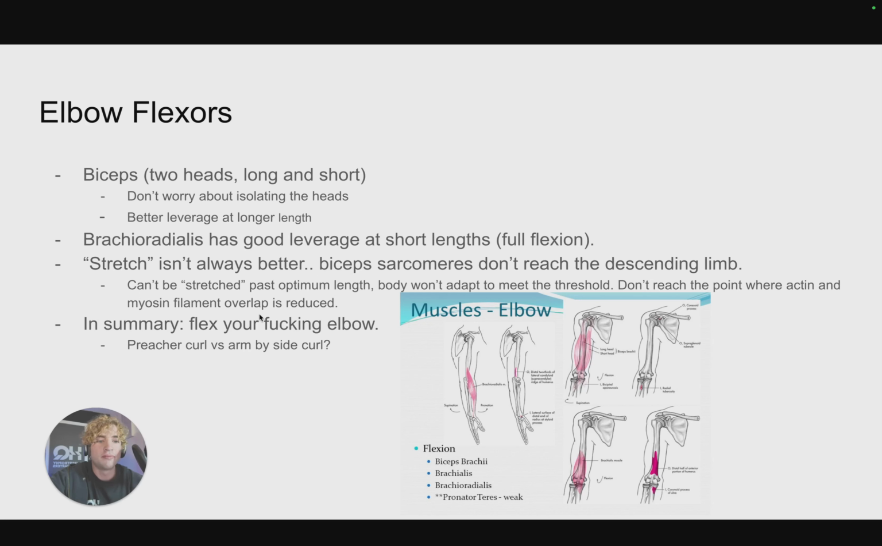Now, there's some debates going on about preacher curls versus arm by the side. Okay, yes, if your arm is flexed at the shoulder, since the biceps is a bipennate muscle, or the long head is bipennate, technically both are bipennate. I'm just going to give you an extreme example. Go up here and try to do a curl. You're going to cramp up. So grab a cable. I want you to go up here and curl. You are going to cramp.